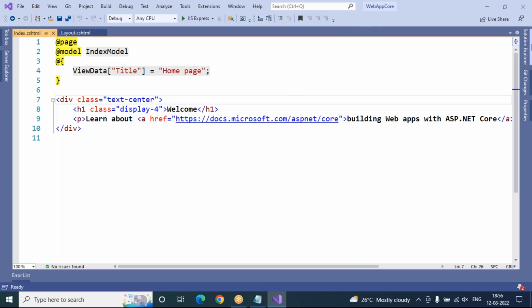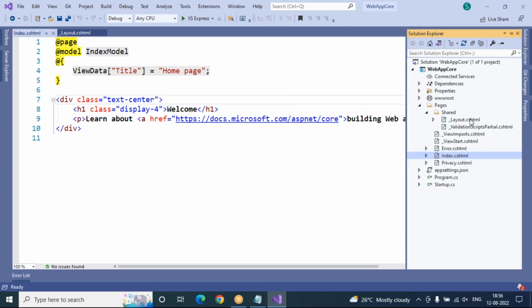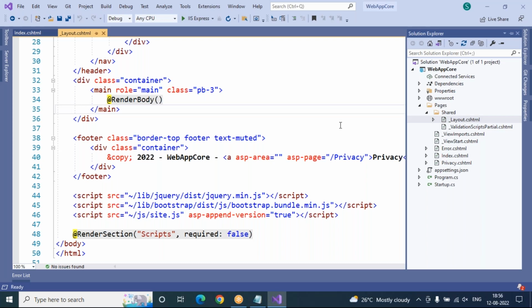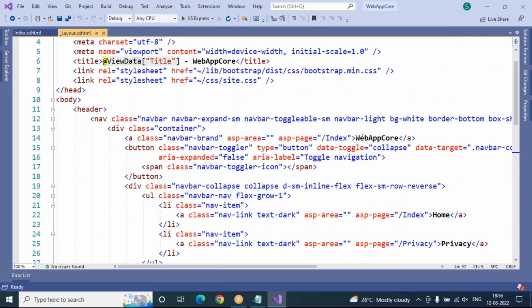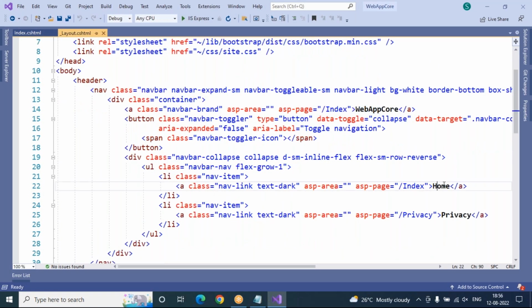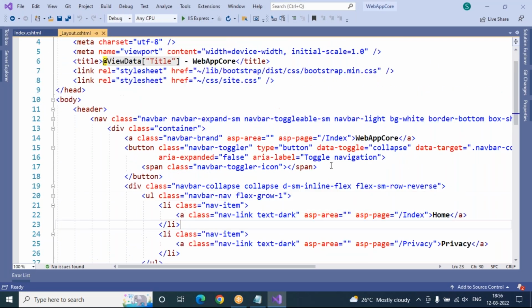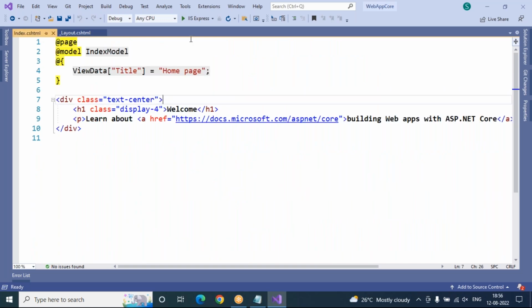But look here at the layout page, this is the main file for all the web pages. Privacy is available here, and the web app core template is also there, and the home link is there, the privacy link is there, all links are there. That's the reason whenever we run the server directly, the index.cshtml page automatically opens. Okay, yes.